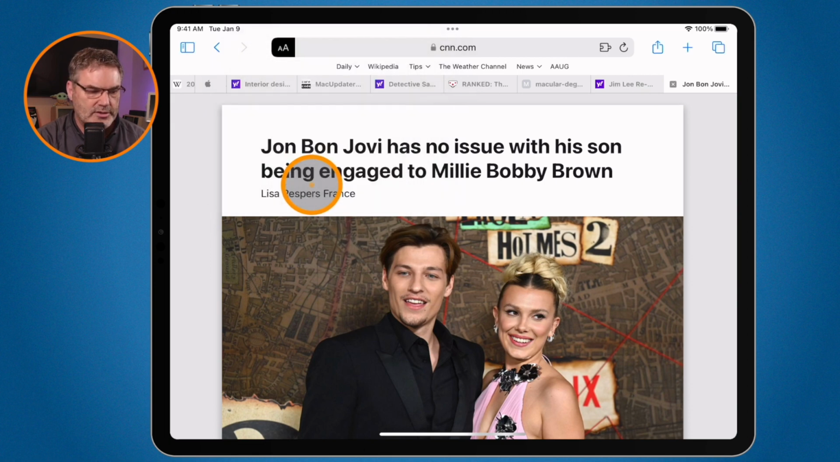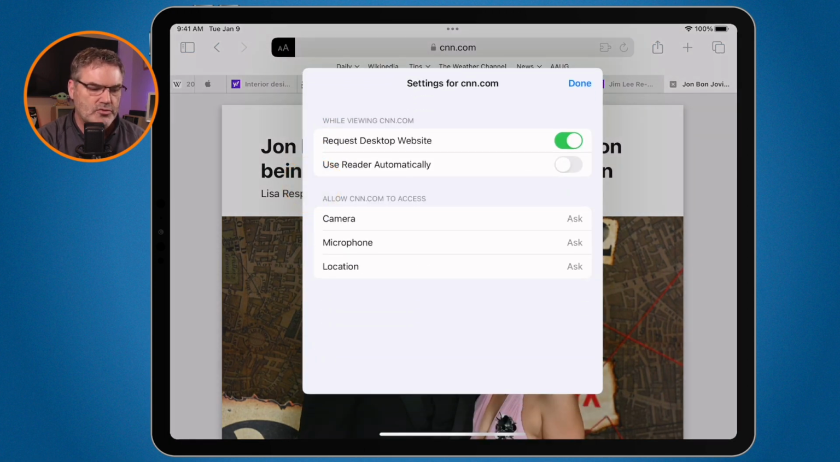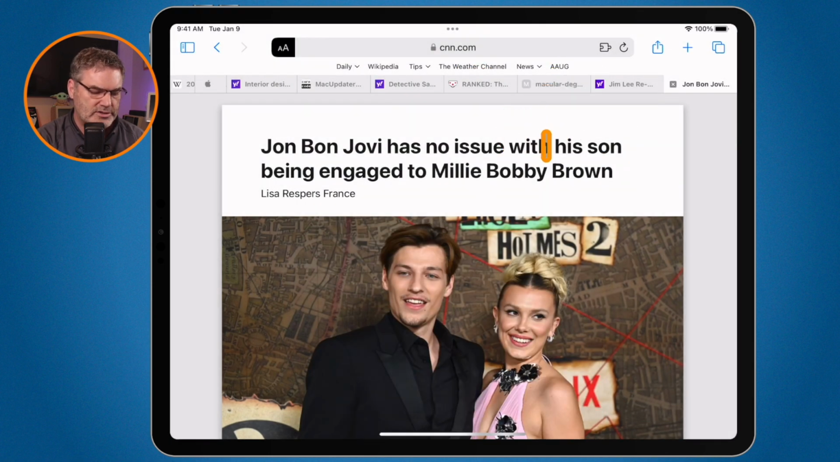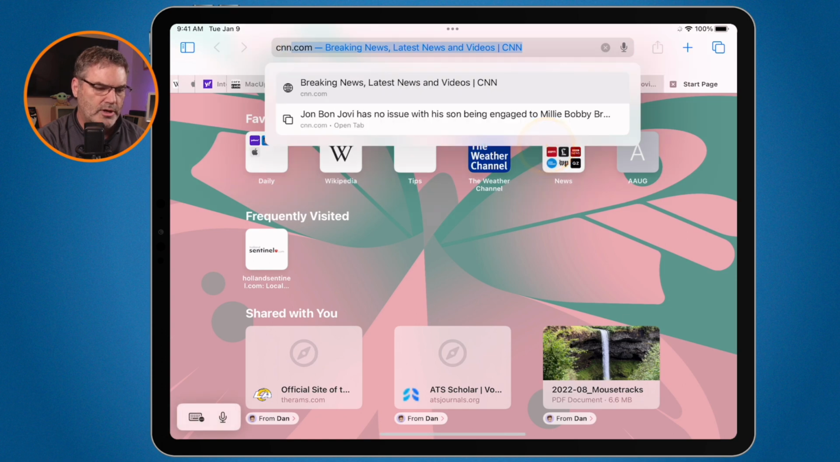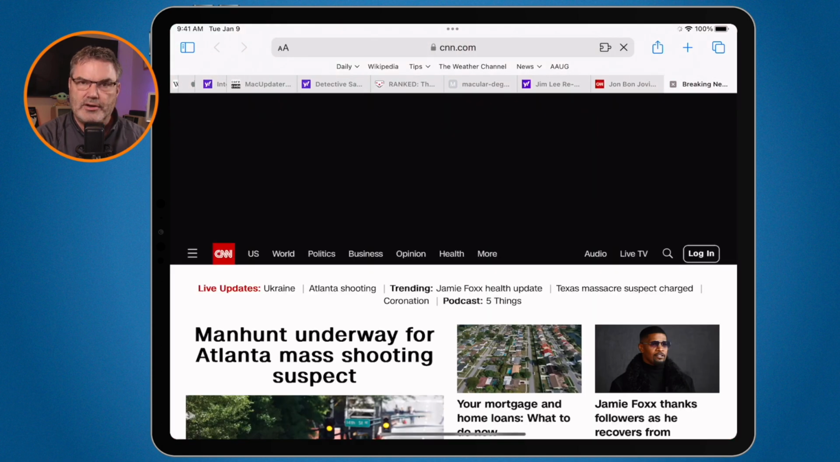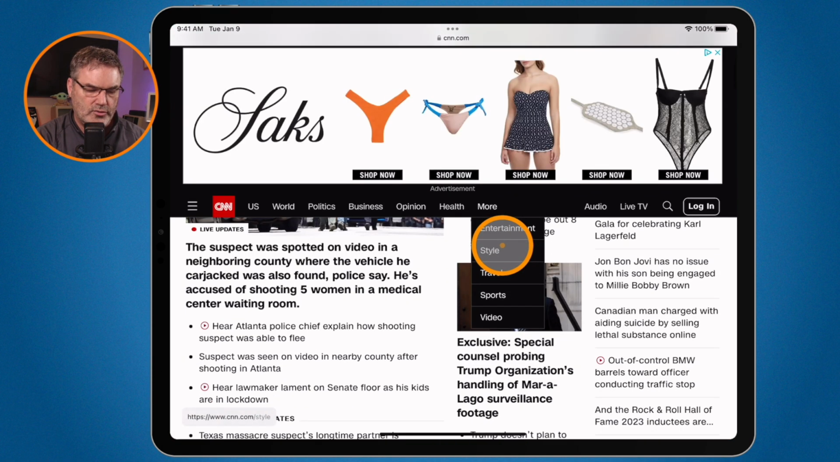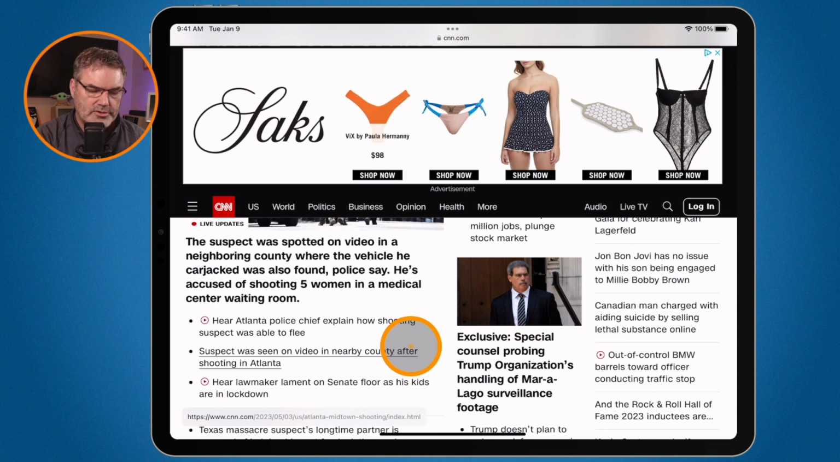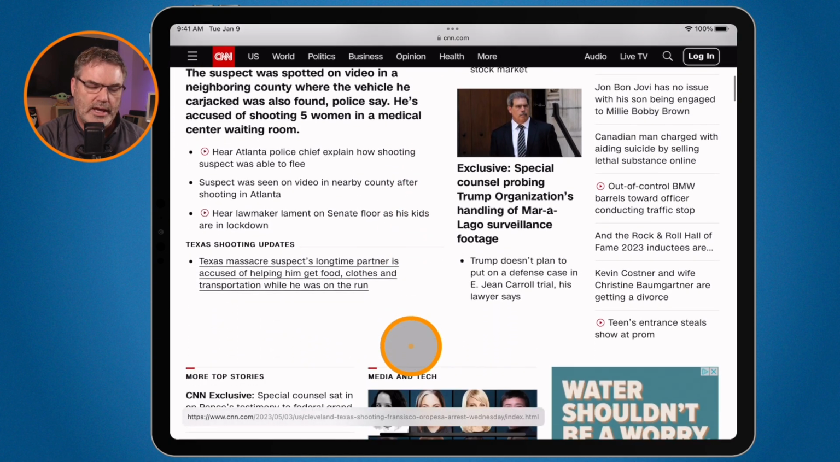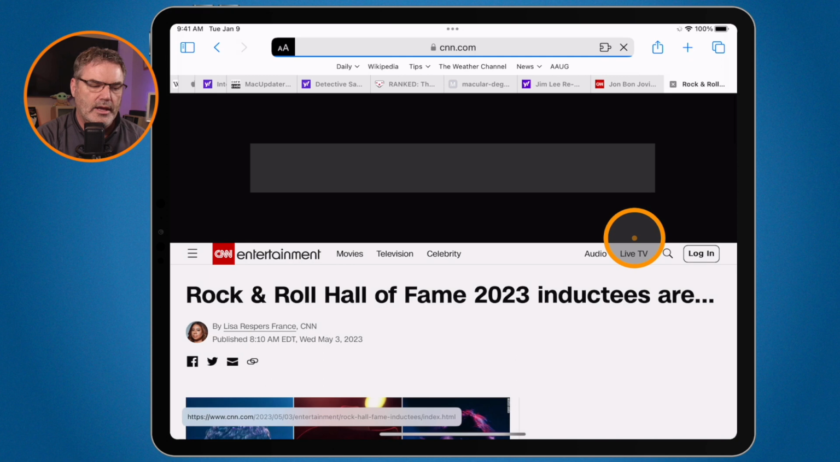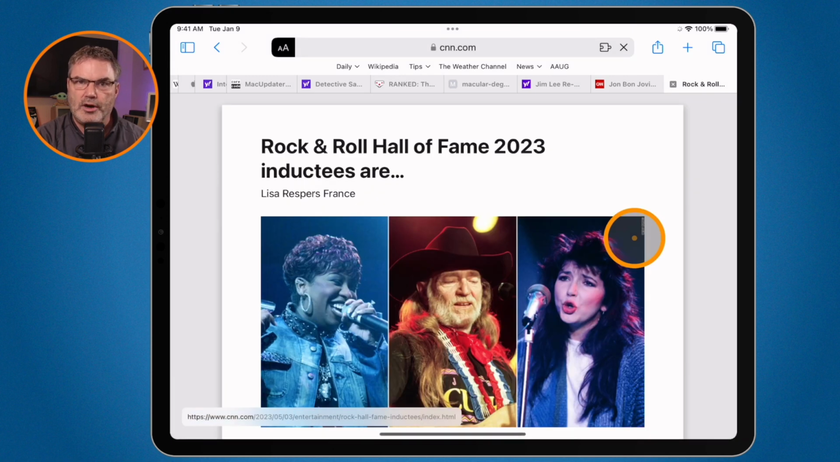When I select this, what I'm able to do is set it to Use Reader automatically for this website, in this case, CNN. So I just turn this on. And now whenever I go to a CNN article, let's go ahead and open up a new CNN article. It's not going to show here because this is a directory, so I have to pick an article. So let's go ahead and pick another article here. And what it's going to do is go into Reader Mode automatically.